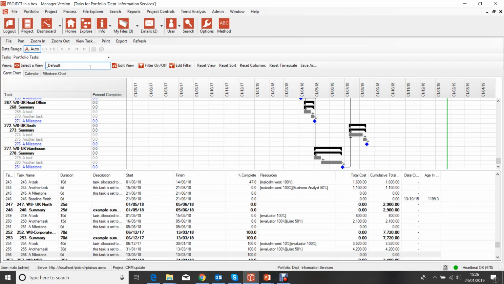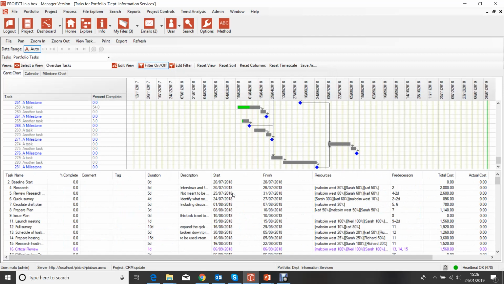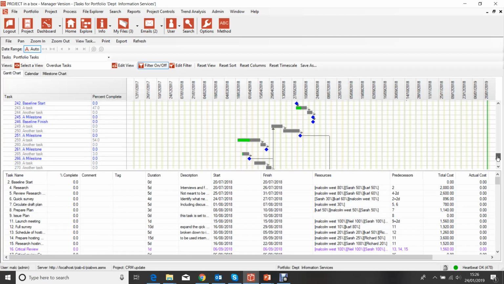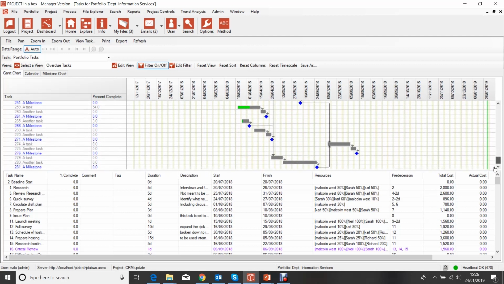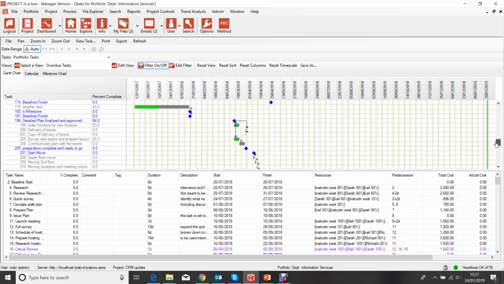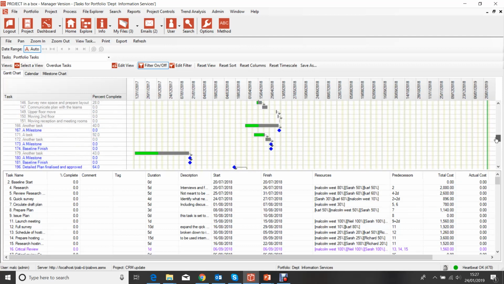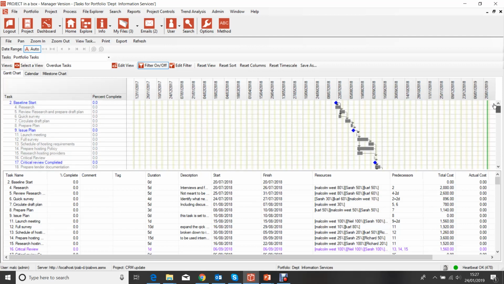So if we change this now, change the view, and I go and look at overdue tasks, like I say, you've got a list of commonly used sort of analyses here, so overdue tasks. So this now finds all the overdue tasks in this portfolio. There's quite a few, but there aren't 290. It's a much more modest number. And many of those are milestones rather than tasks themselves. But we can pick up and see what those items are.